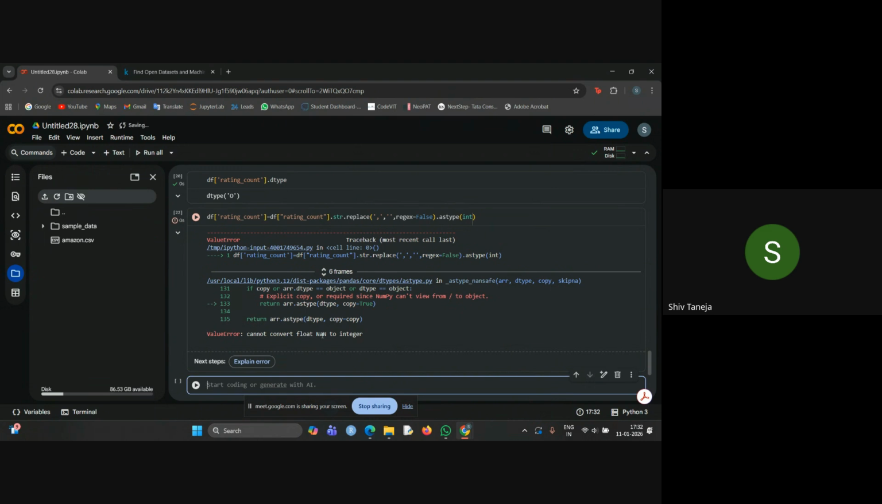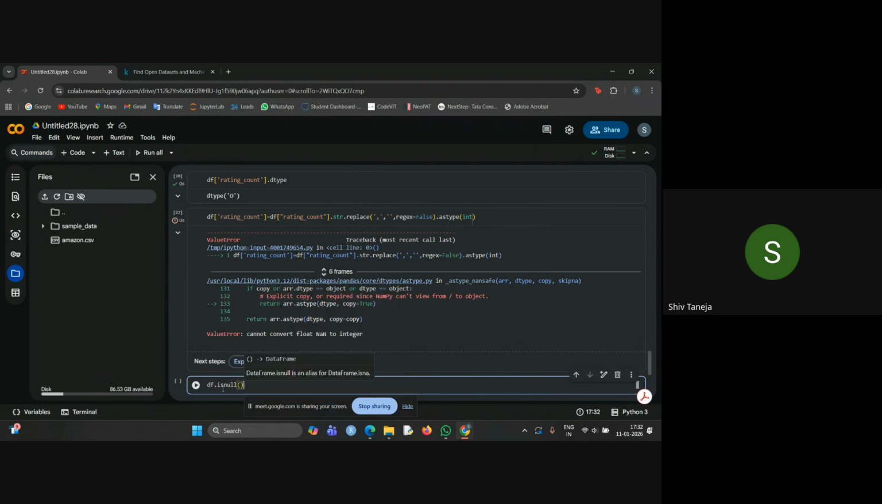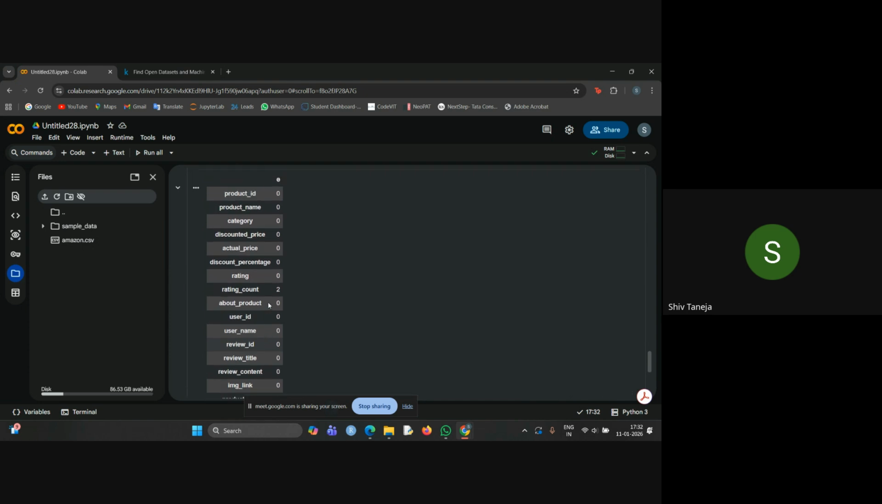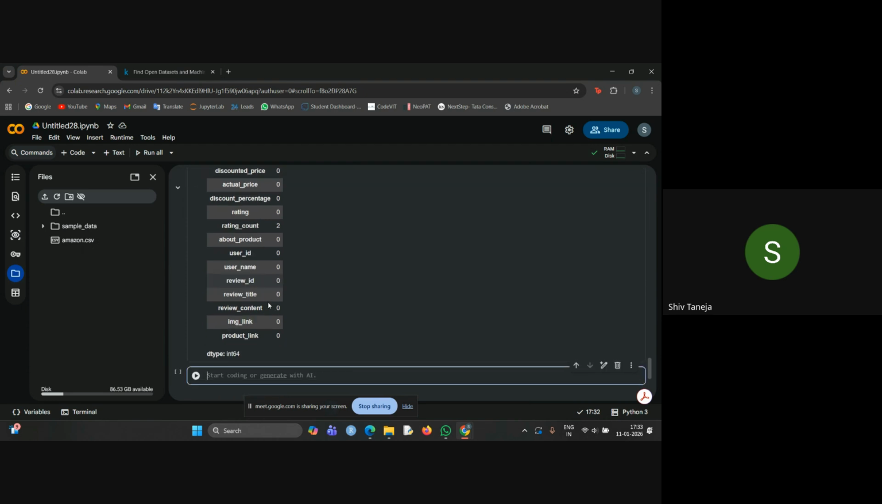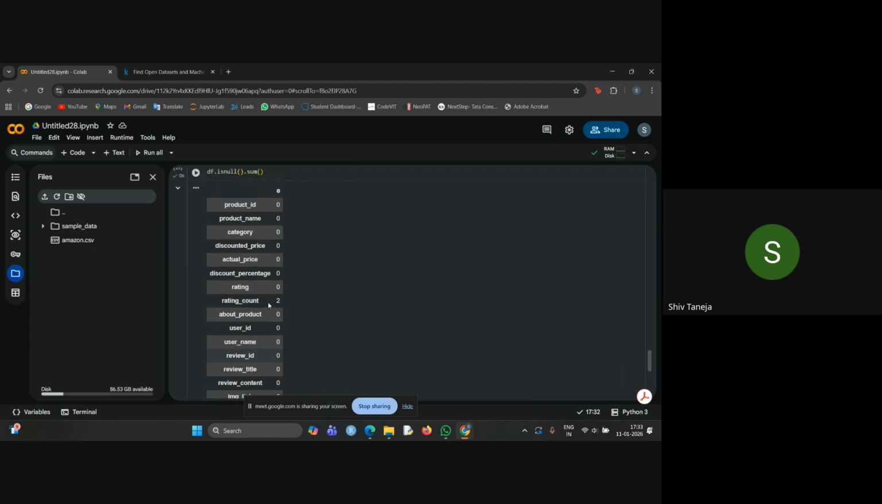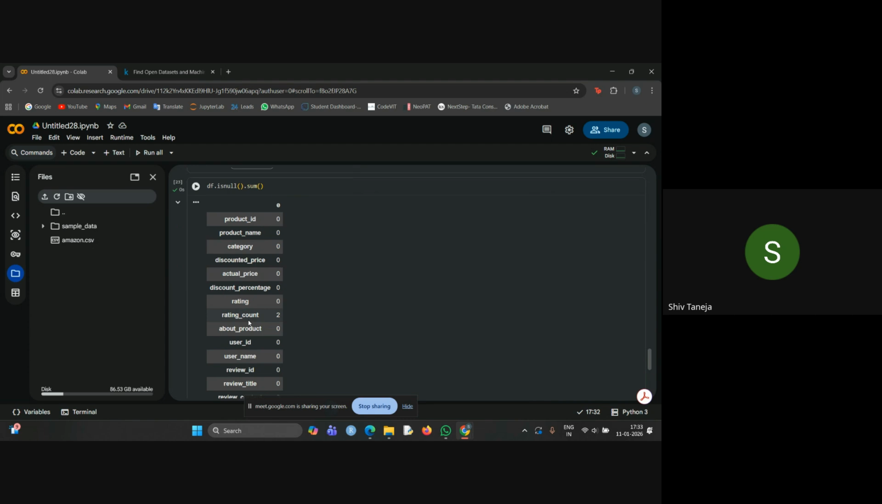Cannot convert float, and then okay. So we didn't check for dot isnull dot sum. Okay, so rating count is the only one. Since rating count has NaN, which is null values, we have to remove the null counts at the moment. Okay. Don't worry, we will learn about all these things, like how to replace and remove the null counts.